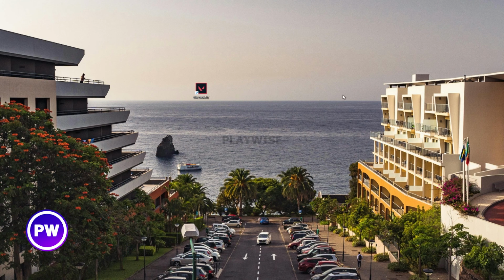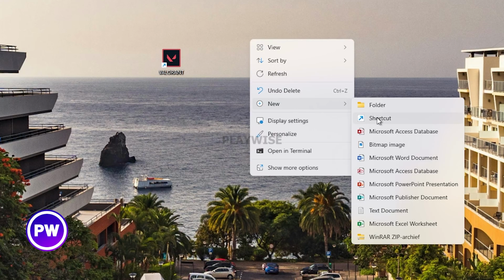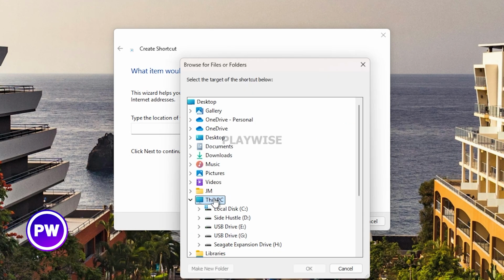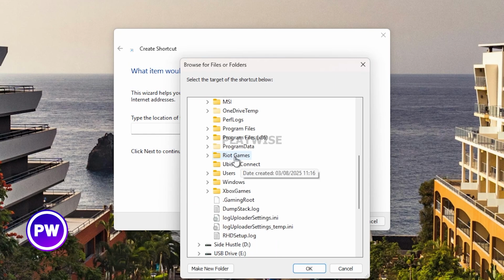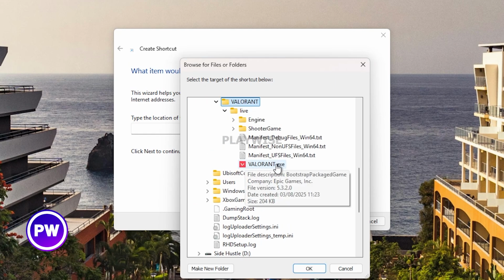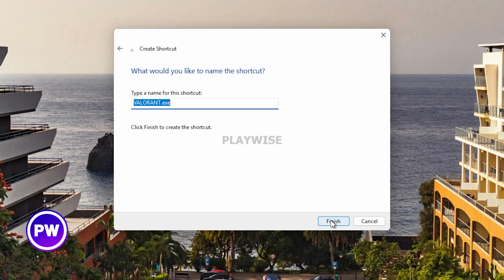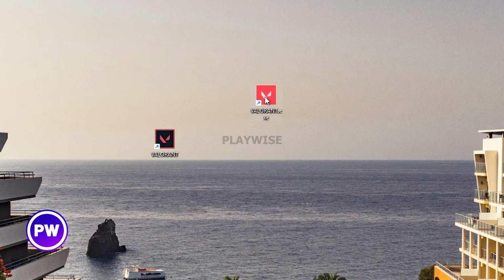Now the next thing we can try is to create another shortcut to try and launch Valorant from there. So the way to do that is right click, go to new, shortcut, click on browse, go to this PC, your C drive, Riot Games, Valorant, and click on the .exe file right here, press OK, next, finish, and try and launch Valorant from here.